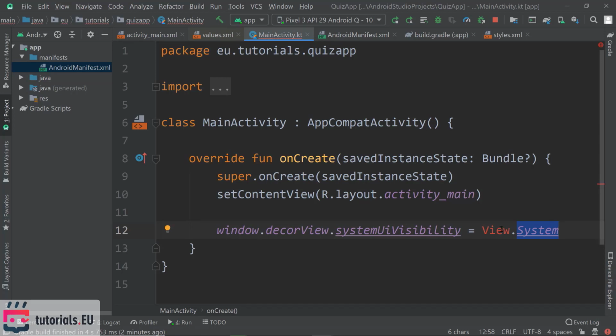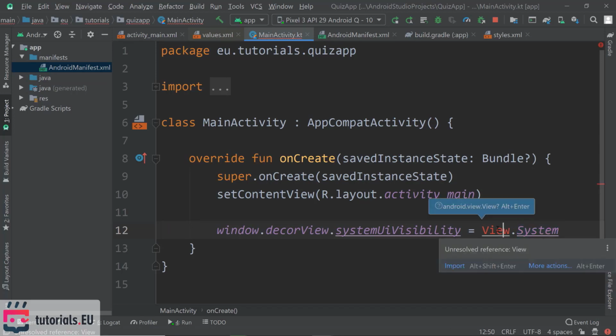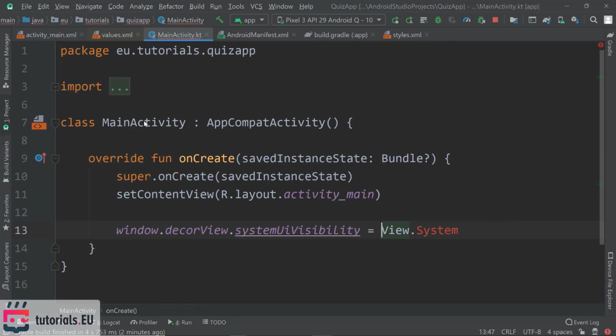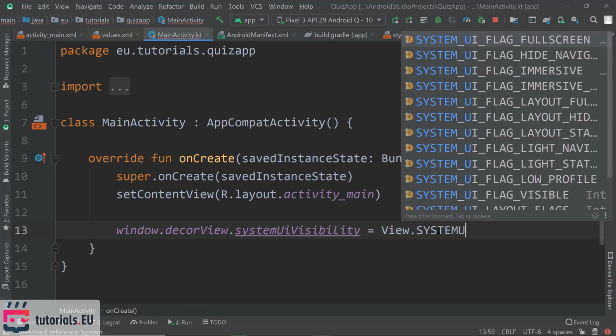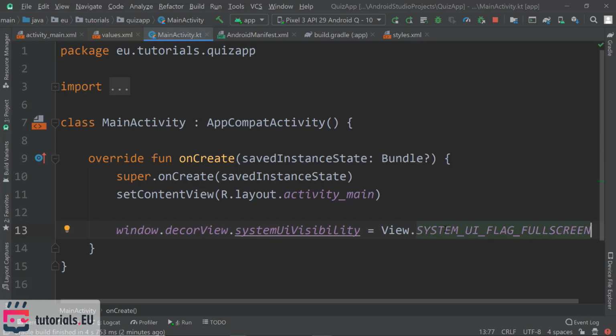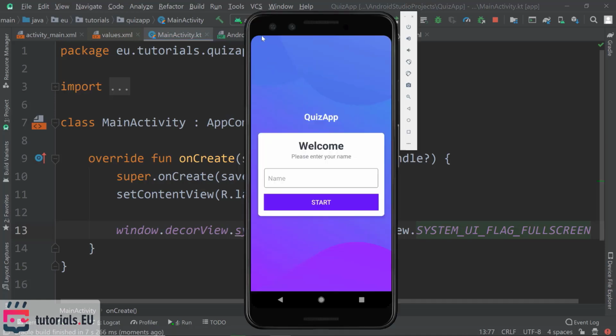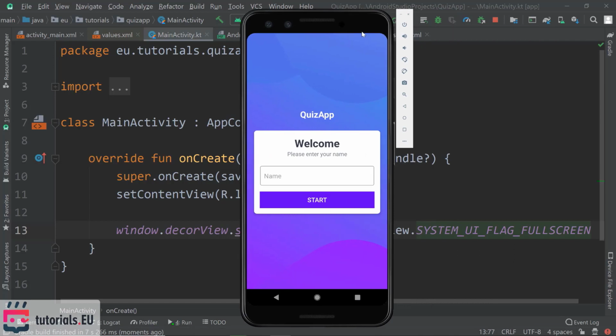View.SYSTEM, and hereby you need to import View. So let's do that real quick. Import, and here it's going to be .SYSTEM_UI_FLAG_FULLSCREEN. Now let's test it again. And you can see there at the top, the system UI is gone.